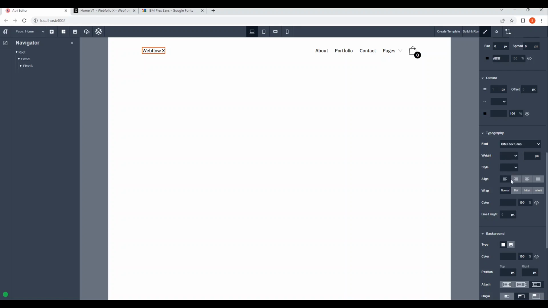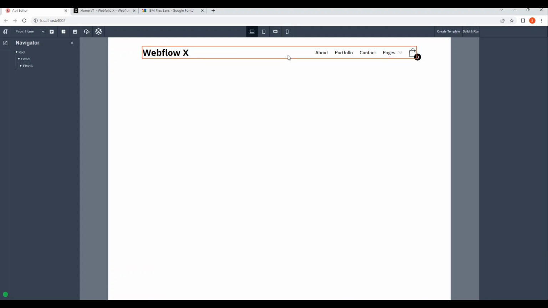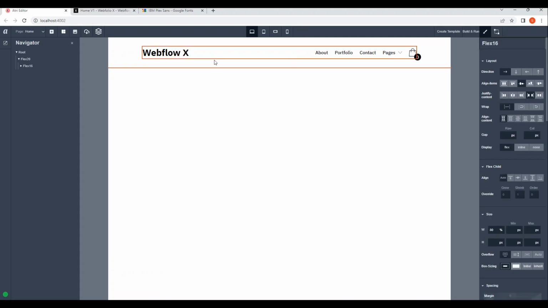So we'll make it, let's say, bold. Okay, and we'll make it a bit large. So let's go ahead and give it 32 points. So everything looks good, well positioned. The position and the alignment is good.